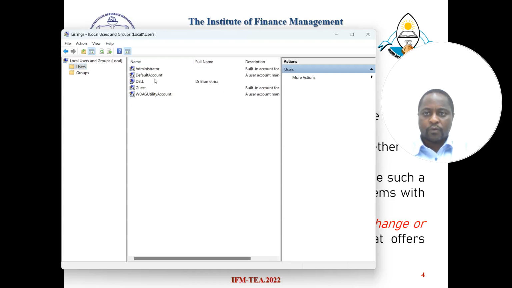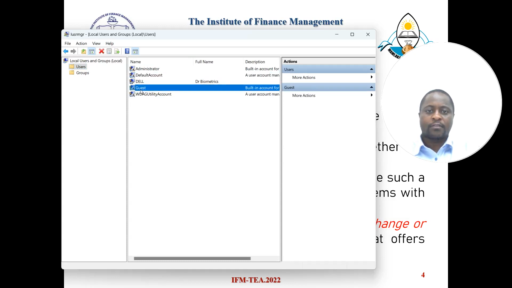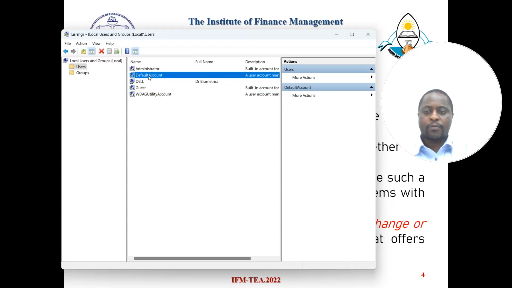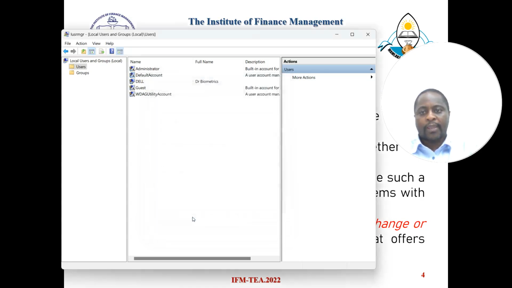You can see here we have the default account here. Okay, this is a default account, and you have the guest account. Okay, therefore when you open the default account, unaangalia what you can do with the default account. You go to more actions here, and then properties. Properties, if your default account here, for example, has not been disabled, then you need to disable, and then you click apply and then okay.